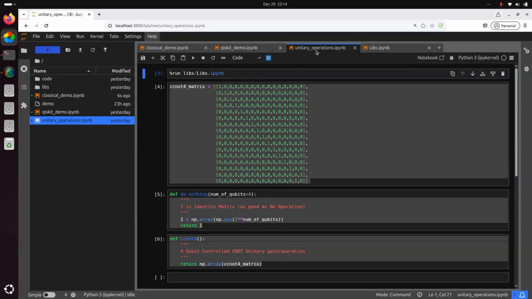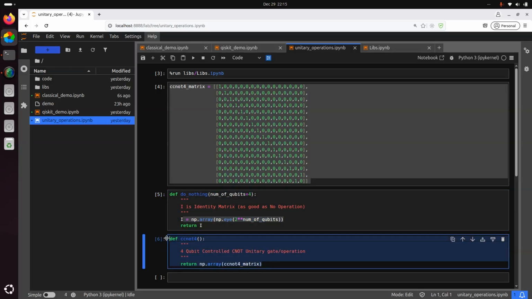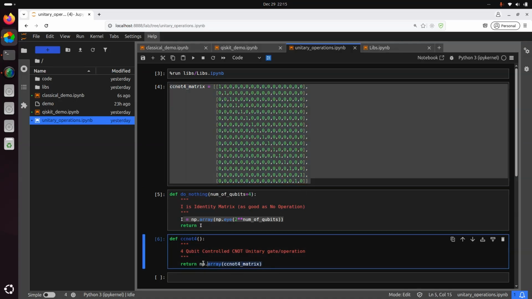And now this little unitary operation. So here I defined two functions. One is do nothing, which essentially returns an identity matrix of 2 to the power of the number of qubits, in this case 4. So that is a 16 by 16 identity matrix that is returned when we run this do nothing operation. And also a CCNOT gate, which is a controlled CNOT gate. And this is the matrix corresponding to the controlled CNOT gate, and the same matrix is being written in the form of an operation.